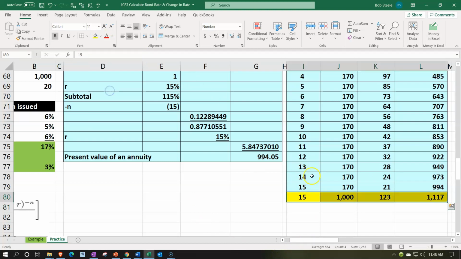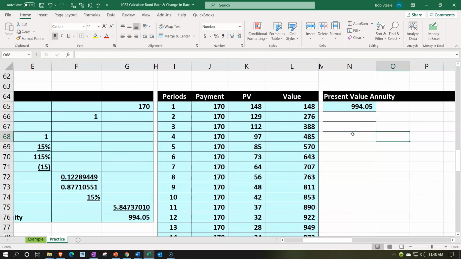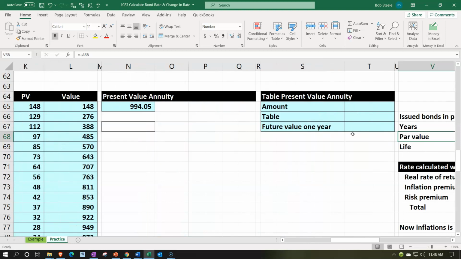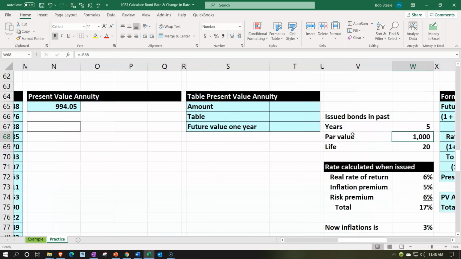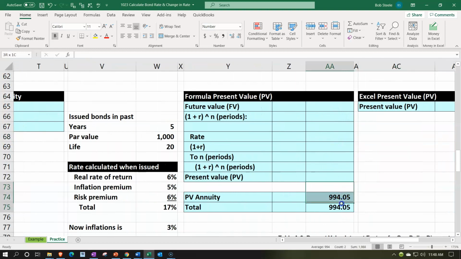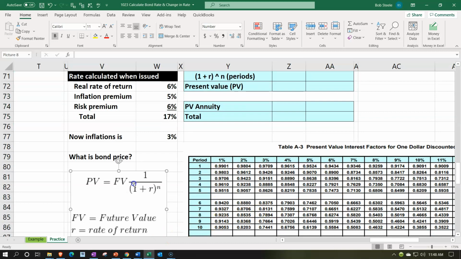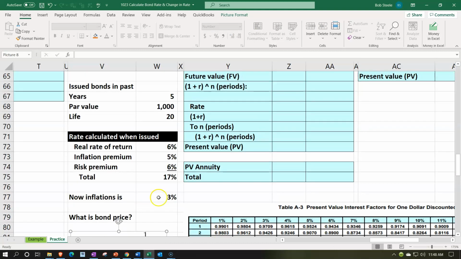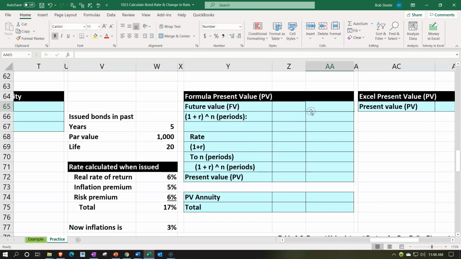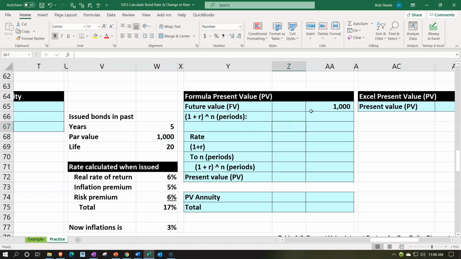We'll recalculate that again. But first, do we want to do this with the tables? I don't think so. The tables failed us last time. I'm not even doing the tables at all. So let's do the present value of 1 calculation now. And that's going to be the present value equals future value over 1 plus r to the n. So now we'll pick up the future value, which is going to be the 1,000.